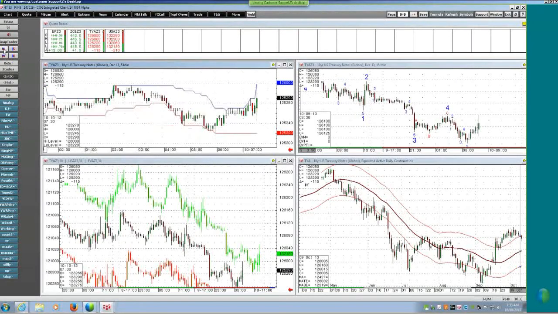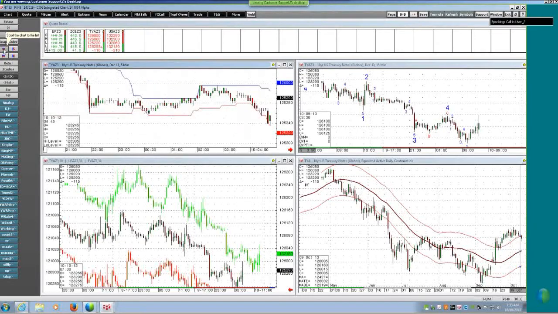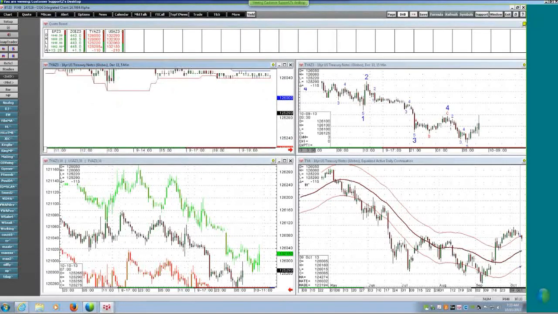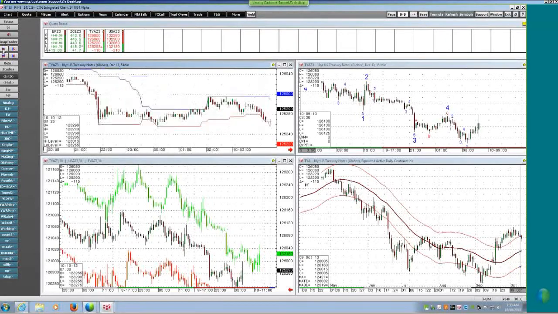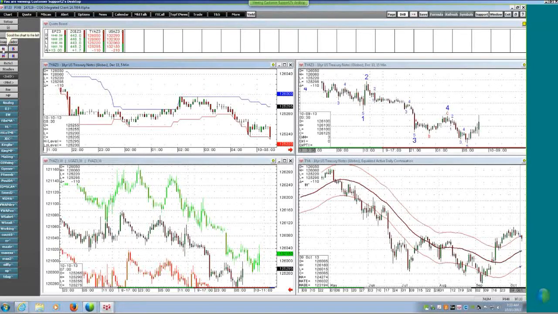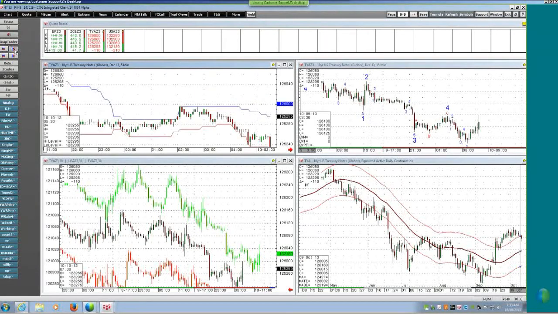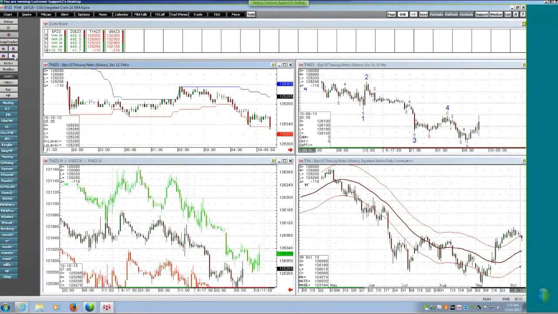Left click will scroll through the screen. It's just like dragging back and forth, but it does it slowly. Right click pushes it back to the front. Up or down, left click pushes it up or down. Right click pulls it higher. And then here, expansion and contraction.